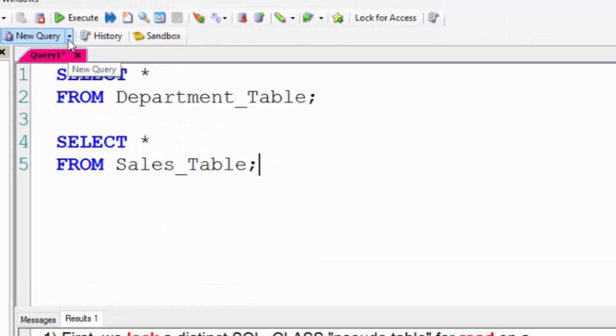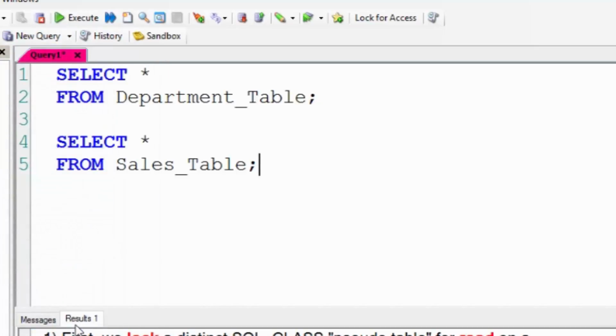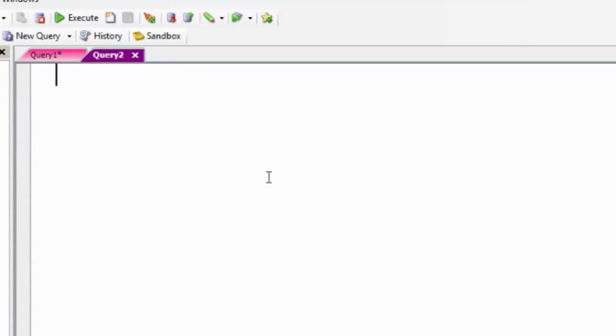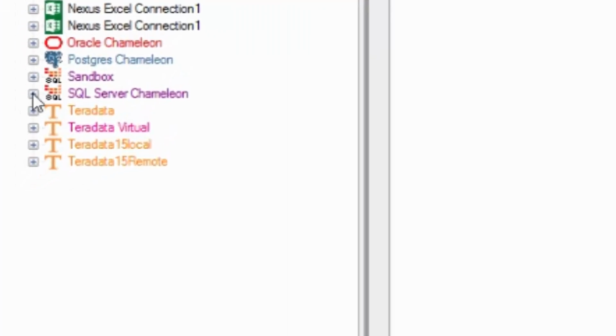We can also run other queries from this Teradata system by hitting the new query button, or we can actually run queries from different systems. I'm going to go to the drop down of the new query button, and we're going to run a query on, let's go with SQL Server. A new tab comes up, and that tab has the color of the system in which we connected to, and this was done when we created it.